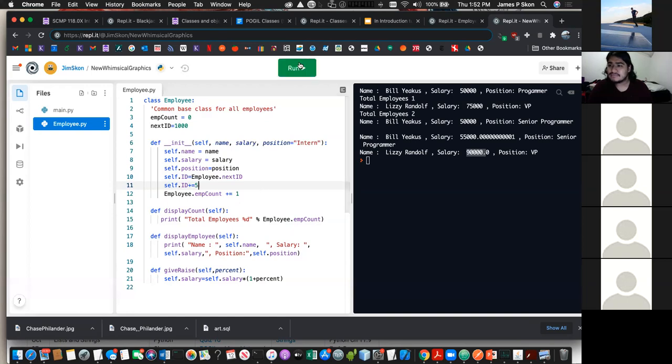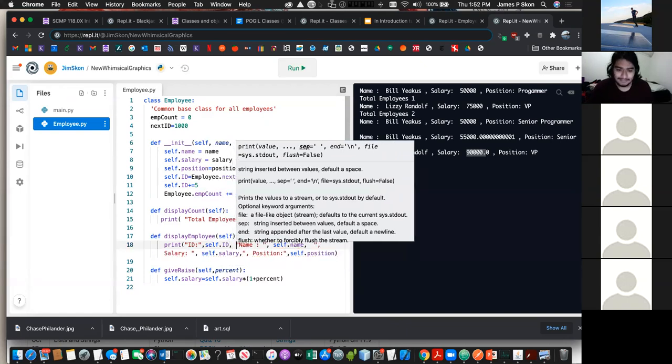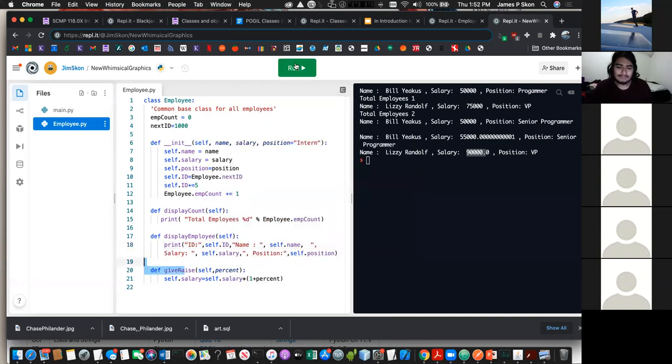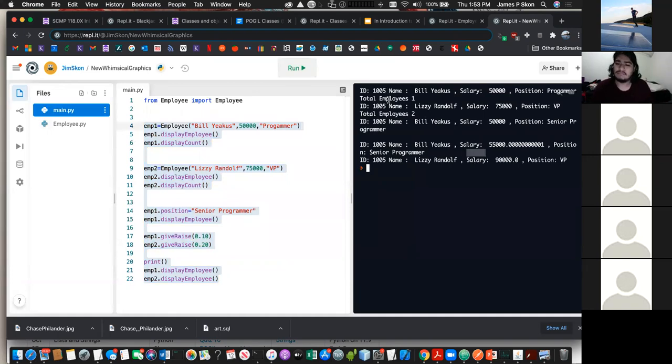Okay, so now I run this, by the way, and everything runs. Don't see any difference because we need to go ahead and modify our print function to show the IDs. So let's say, quote, ID colon, comma, self.id, comma. Let's see what happens. Again, we didn't change anything in main. We just updated the employee. Boom. Now notice Bill Yakis has an ID of 1005. Oh, didn't work. Everybody's 1005.